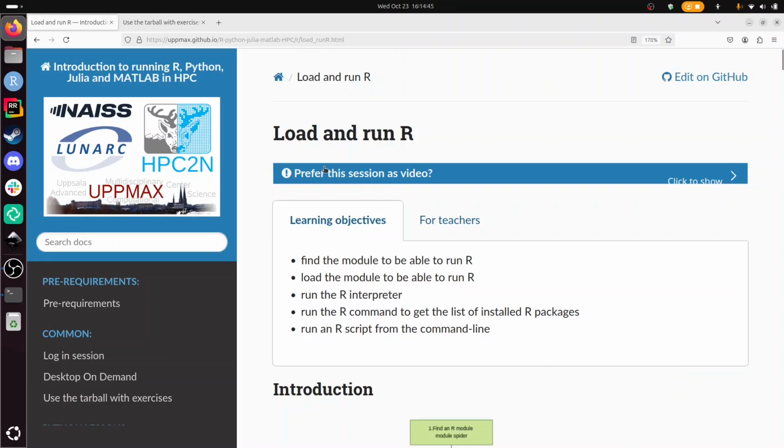Hi, I'm going to show you how to load and run R as part of this course to run R and other programming languages in an HPC environment, taught by these three centers, focusing on LUNARC and the Cosmos cluster.